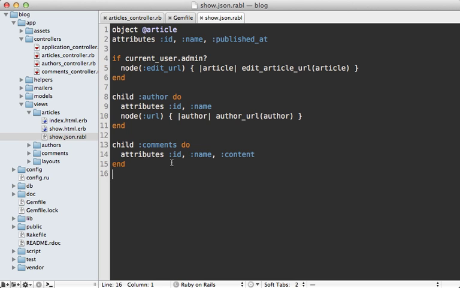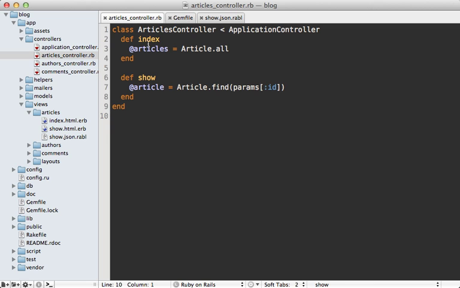So now that the JSON data is nicely defined for this article, what if we need to use this output somewhere else in our application? For example, in our articles controller, in the index action here, what if we want this to respond to JSON and use that same JSON output, but for all of the articles?